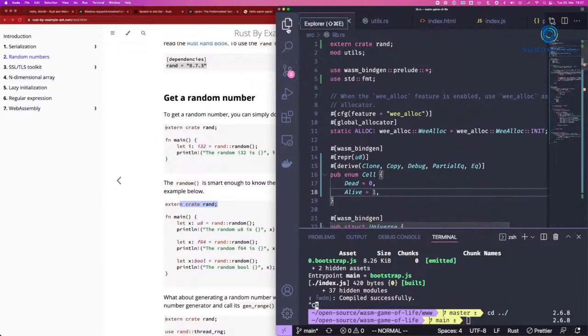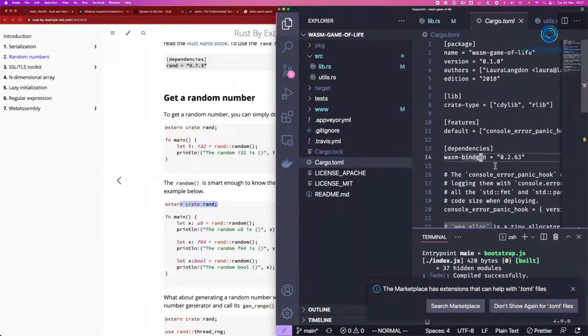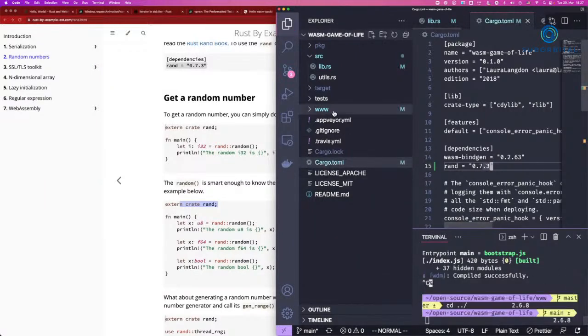package. So if I go here and I go to Cargo.toml and I will add a dependency of rand. It's done. And then I can just use it.